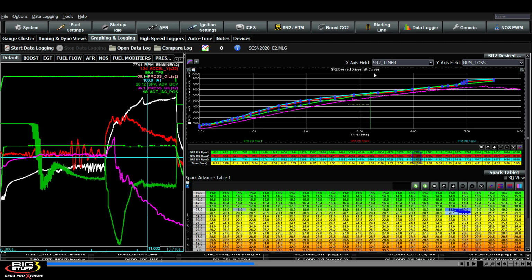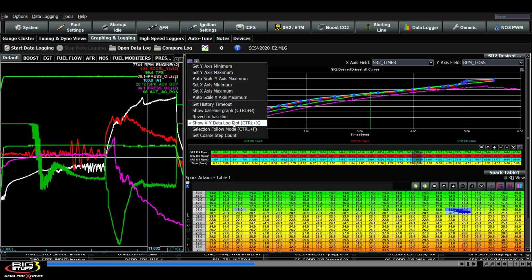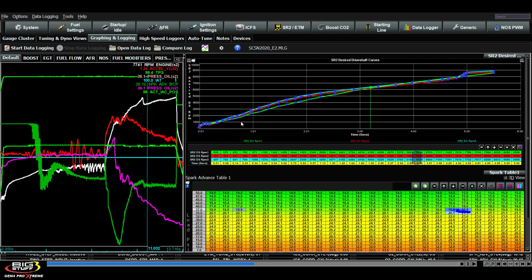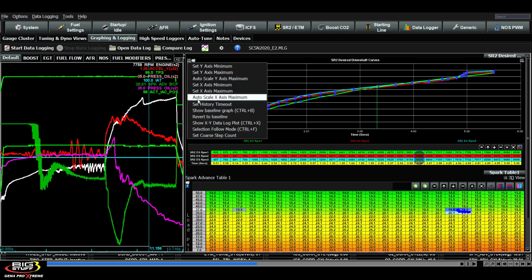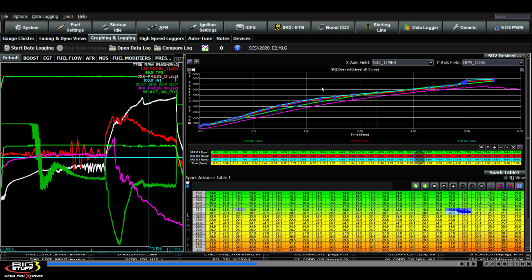It's very simple. What you want to do here is there's 3 dots, okay? In this log, I've already shown it, but I'm going to get rid of this, and so now my data logger trace of the driveshaft is gone. All right. So if you have an SR2 desired driveshaft table curve that needs to look at your driveshaft, you're going to click over here on these three dots in the window, and you're going to show XY data log plot.